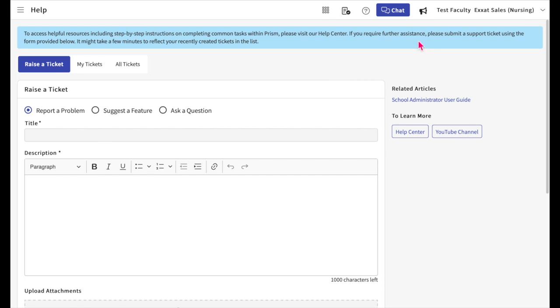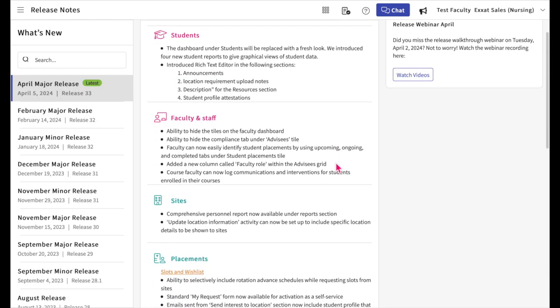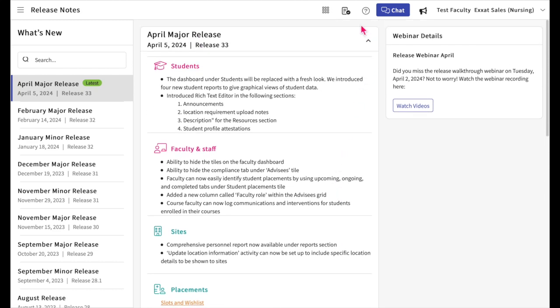On the top of the dashboard, you will also find a megaphone icon. Click on this and you will be taken to a page listing all our recent enhancements made to Exxat Prism. There will also be an onboarding notes icon. Click on this icon to leave notes for yourself.